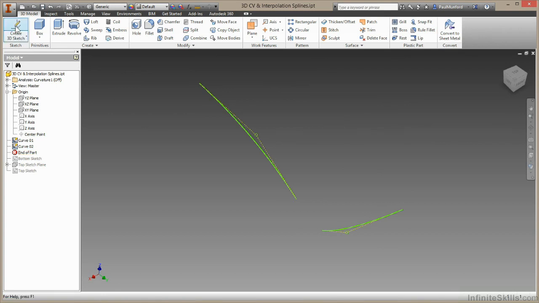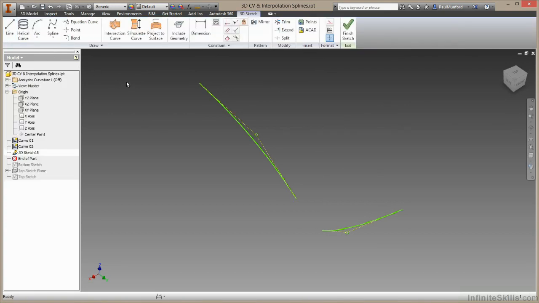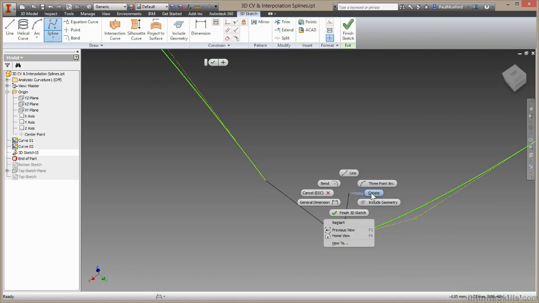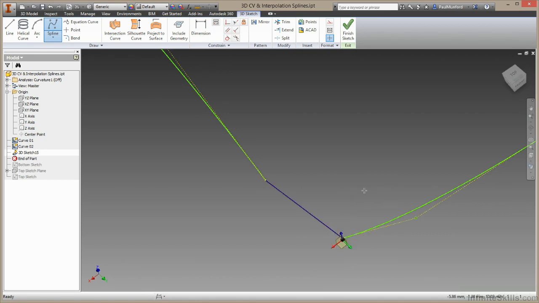So I'll come back up, create 3D sketch, and I'm going to choose a CV spline, and I'm going to select off this point right here, and I'm just going to zoom in so you can see this. I'm going to select again off this point right here, and you can just see that go yellow as I hover over it. I'll right click and choose Create. Now Inventor's automatically projected those two points from the 2D geometry into the 3D geometry. I'll right click and choose OK.